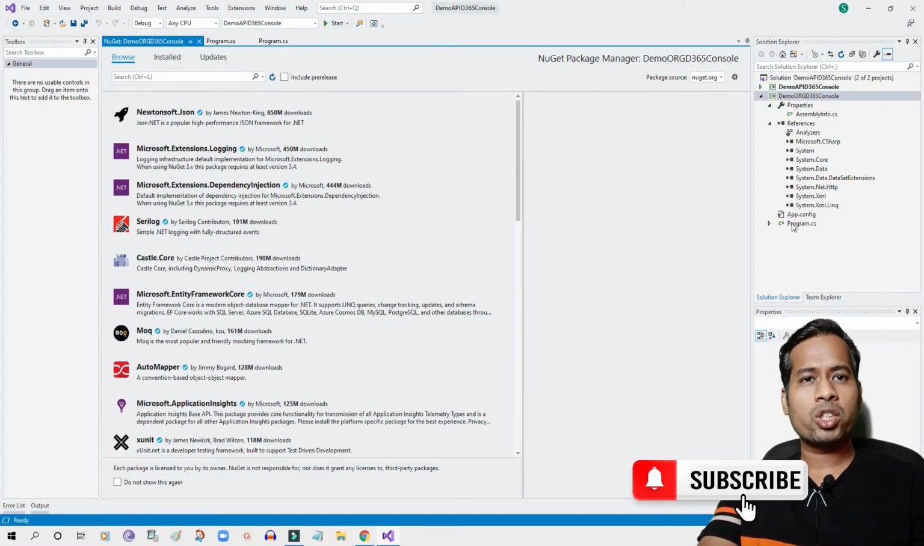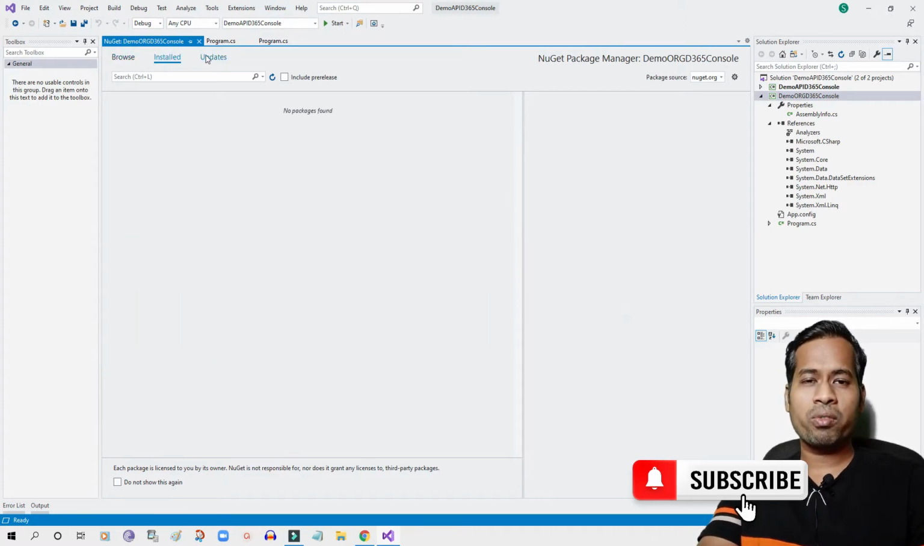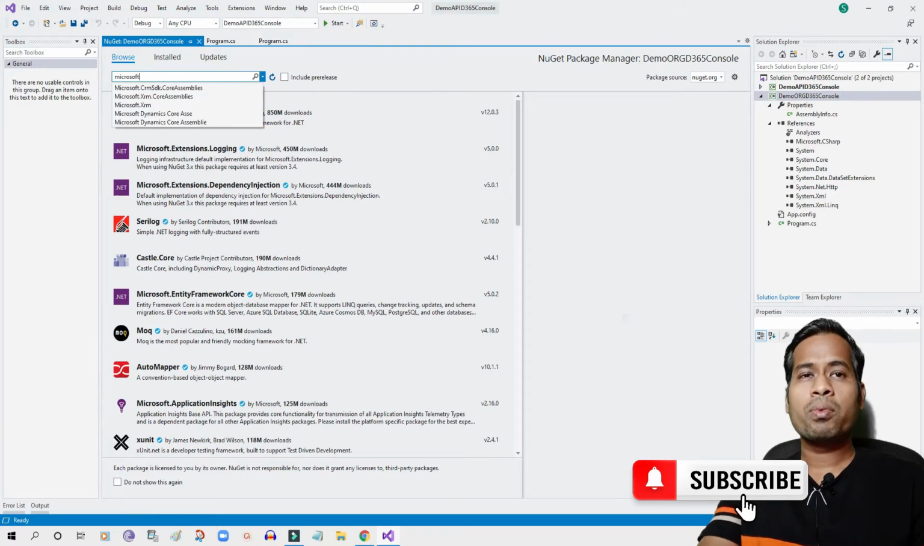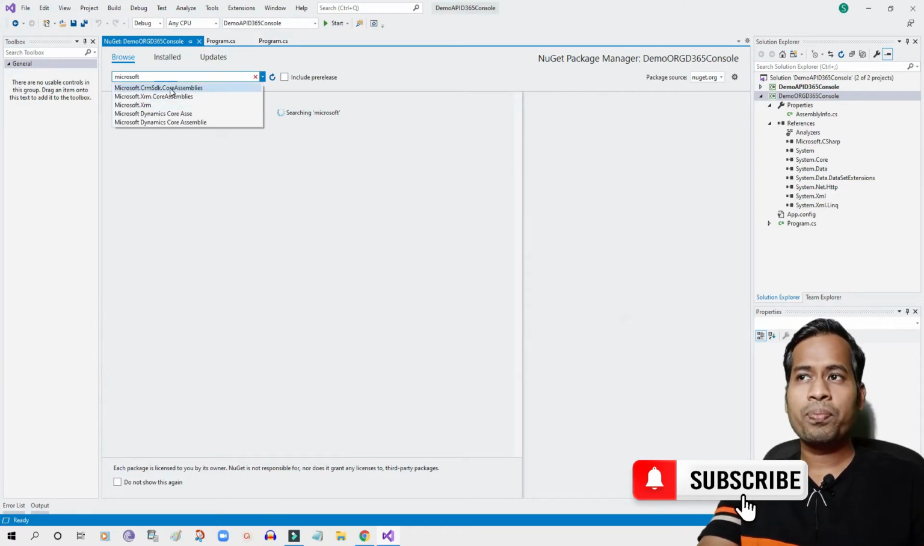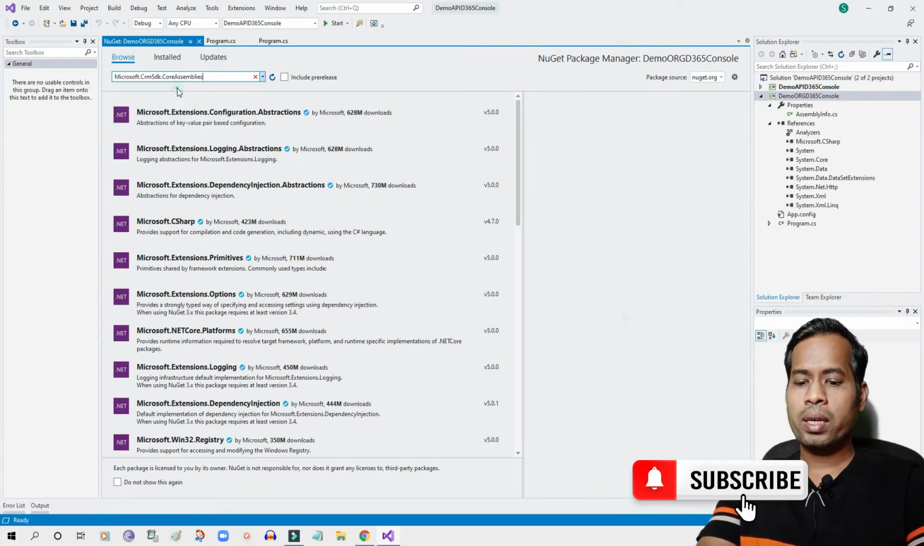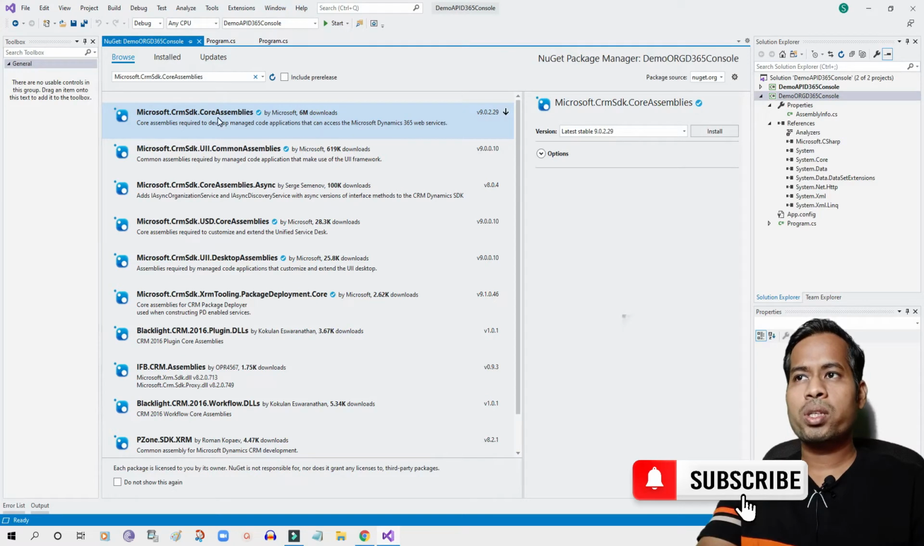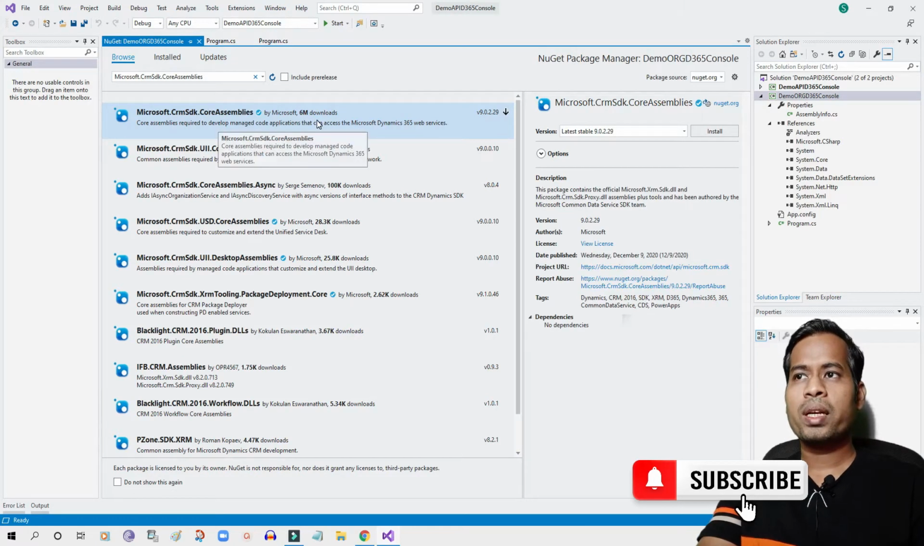Always use this Manage NuGet Package, because when you use it, you get multiple versions of that assembly. Now, once you click this, you will find there are three options here: Browse, Installed, and Updates. If you have not installed already, then you have to search your DLL here, right? Just search Microsoft. Then you will find microsoft.crmsdk.core assemblies. Click this.